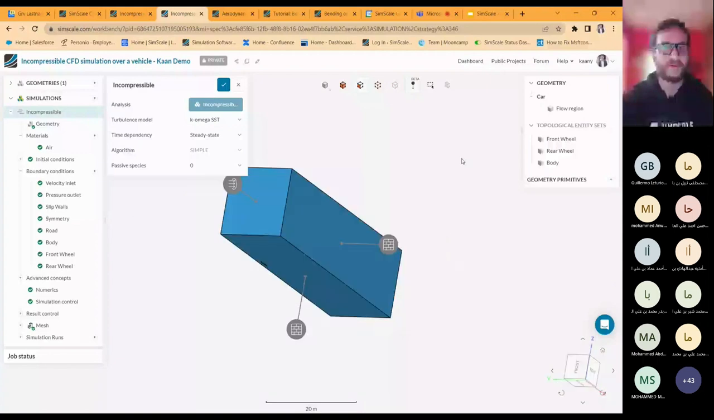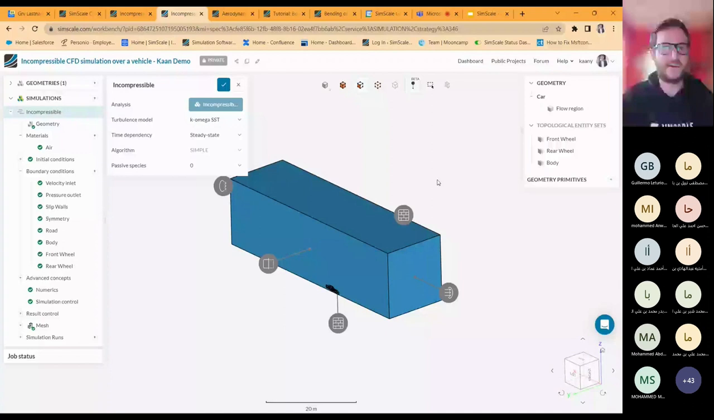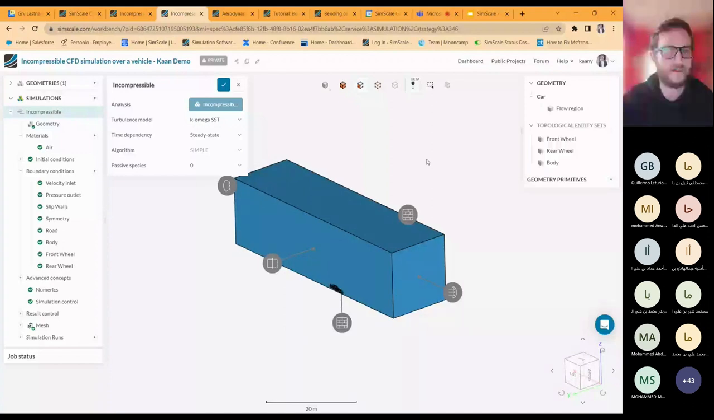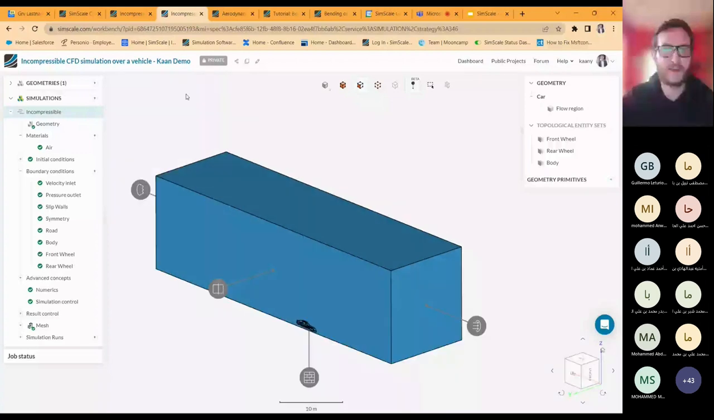And this is how the general workbench looks like. Let me go over a few things before we start with the simulation setup. Here on the left, we have the simulation setup. Here we have the view selections. And on the right, we also have the geometrical properties and topological entities. On the right bottom, we have the orientation cube. And here also we have the project settings.